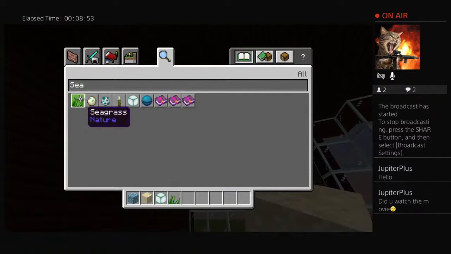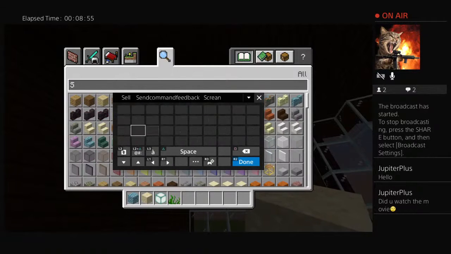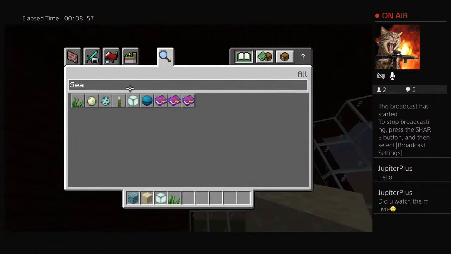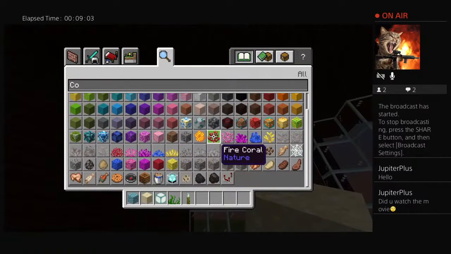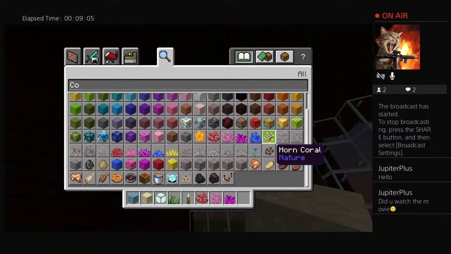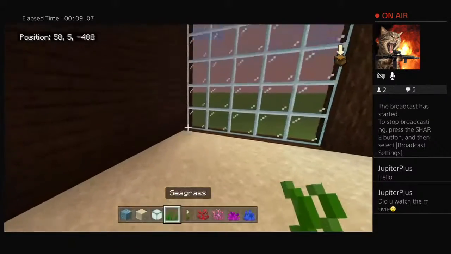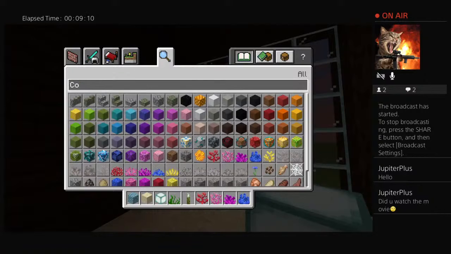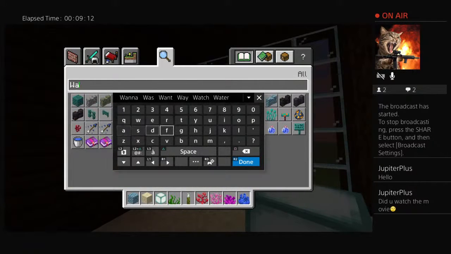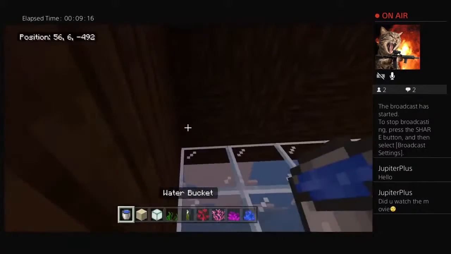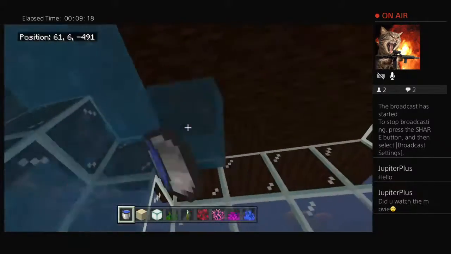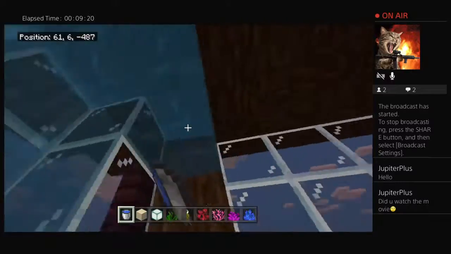We're obviously gonna need seagrass. Probably some sea pickles. Probably coral, if you want to make it pretty. I don't even know. All right, so now we're going to need some water. Fill it to the brim. Fill the fish tank to the brim.